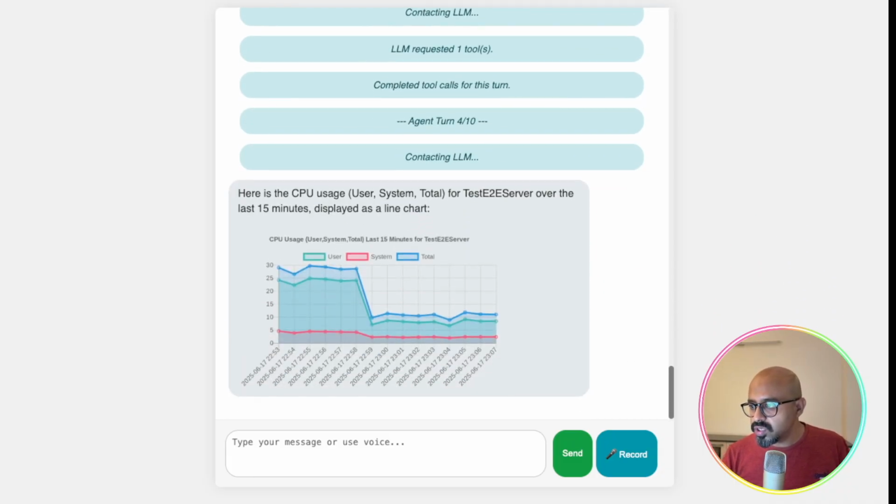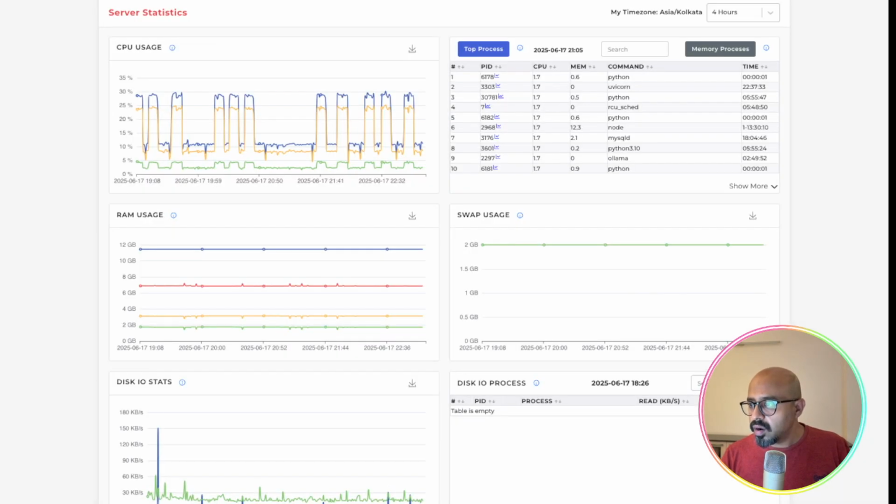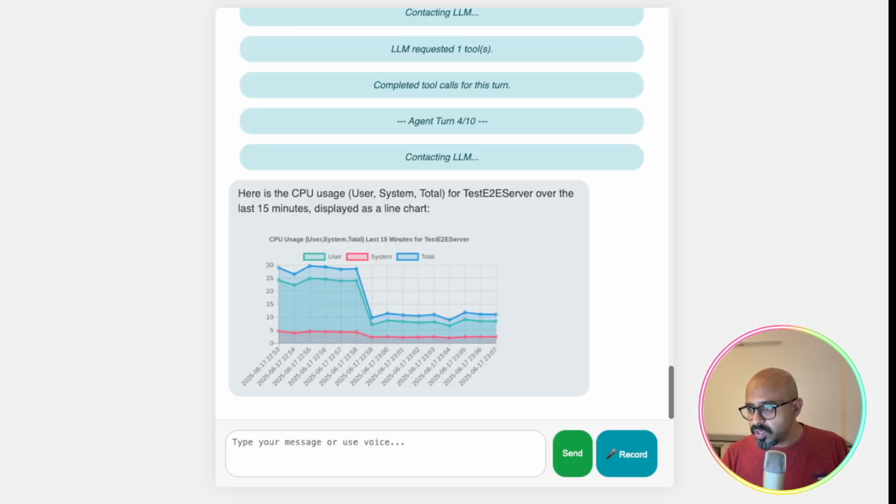Here's the CPU usage, user, system in total for the test server over the last 15 minutes, displayed in line chart. So user, system, total is here 30, and then user, and then system. Let's compare it with the real actual data. Okay, so basically up top is the total, and at the bottom green is the system, and basically 23-24% is the user. That's what it shows here as well. 23-24% is user, total is 30, and then system. So it's accessing the same data pretty much.